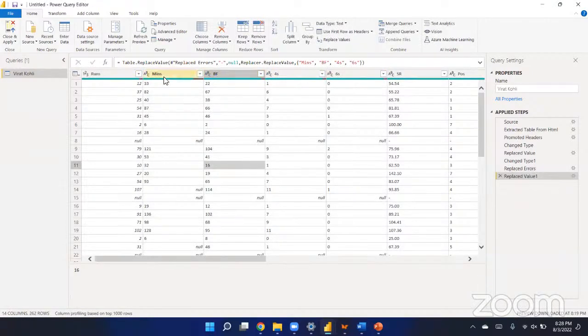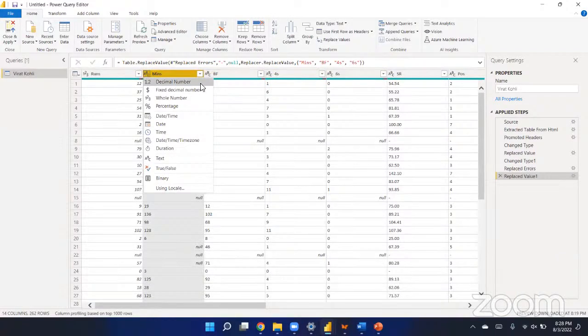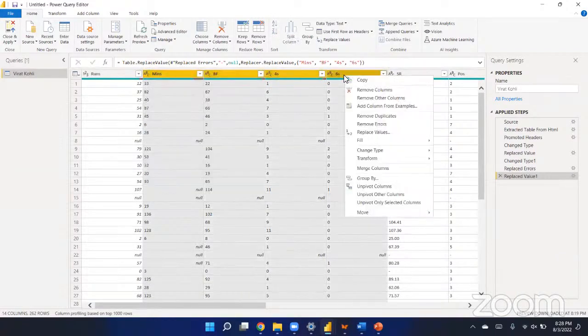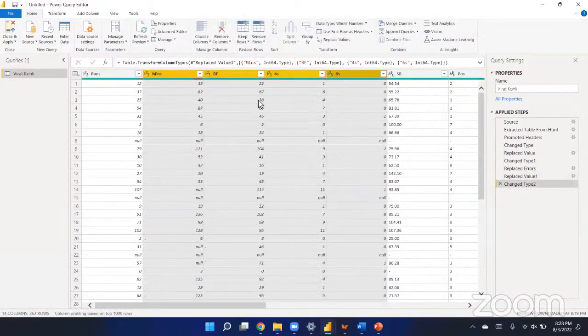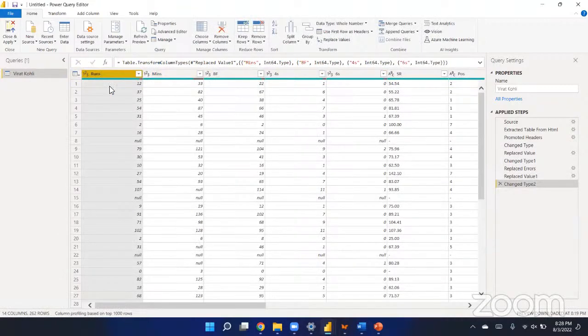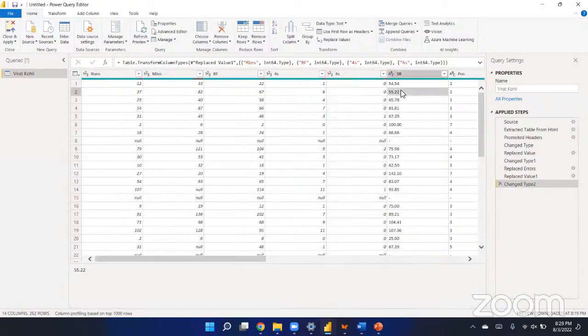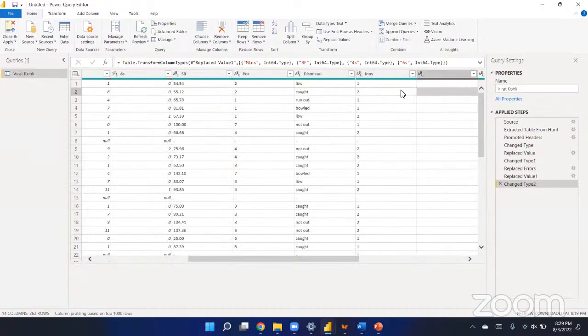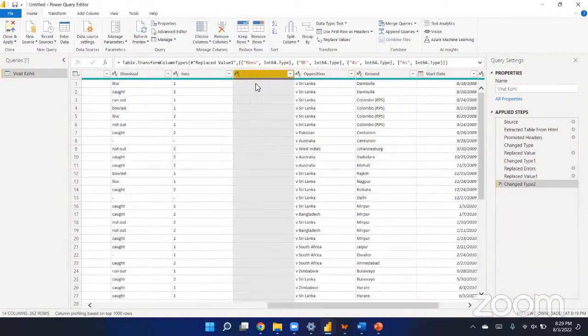So I'll replace the hyphen with null, and I will change the data type to a whole number. So now I have the first column is numeric, and the remaining columns are numeric too. I should ideally fix strike rate. I'm just ignoring that for now. So when I scroll to the right for column ABC, that's a blank column. I'll just remove the column.